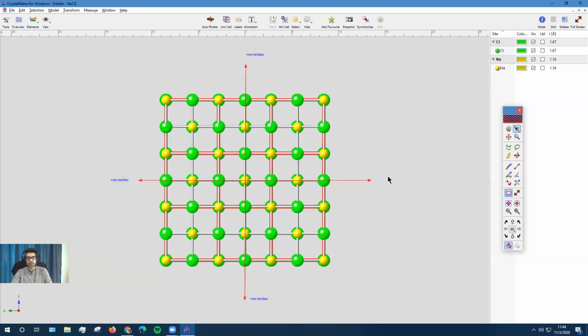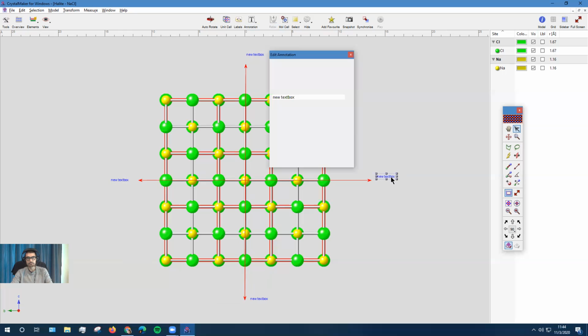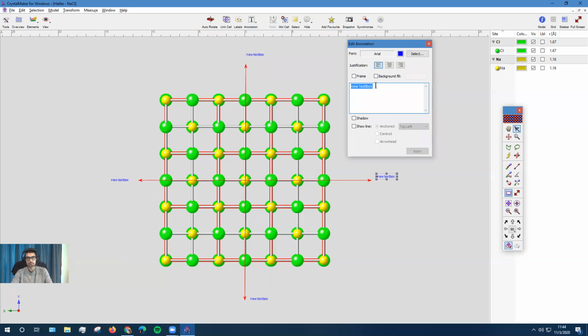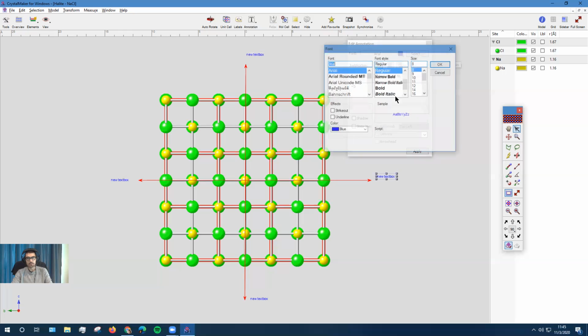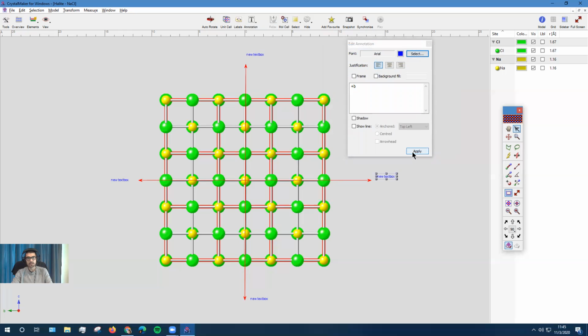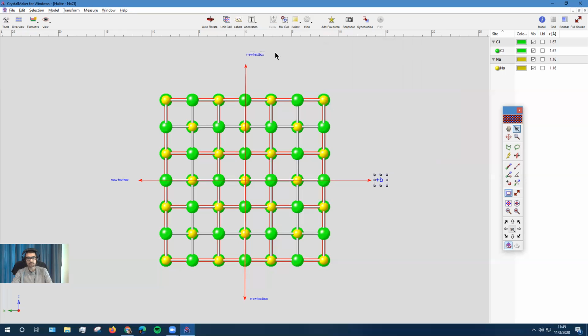So to manipulate the text, you double click on the text box with the arrow tool. And for some reason, mine was wigging out there, but that's okay. We endured, figured it out. So you change the text in this box. So I'm going to make it positive B. And then I'm going to make it a bit easier to see. So let's make it 16 size font. Then hit apply. Okay. So now we have our positive B.